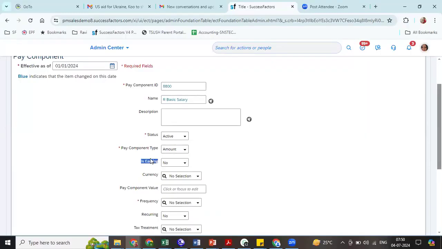Is earning, yes or no? If I say is earning yes, it is a payment to the employee. If I say is earning no, that is deducted from the employee salary. So if you are creating a component which is to be deducted from the employee salary, you can set it as is earning no. Currency, you can choose the currency.